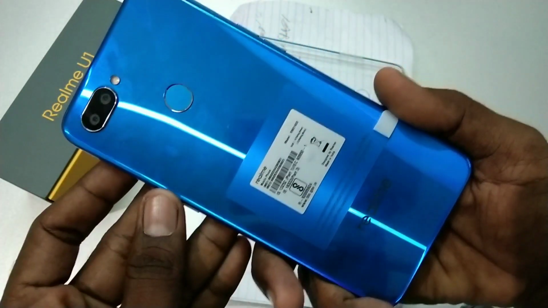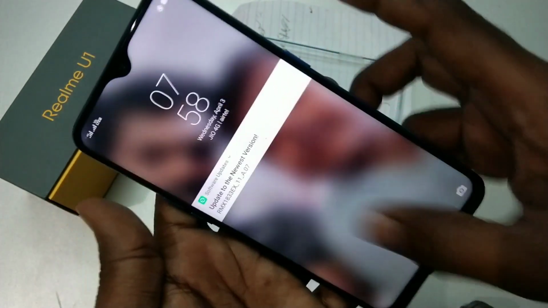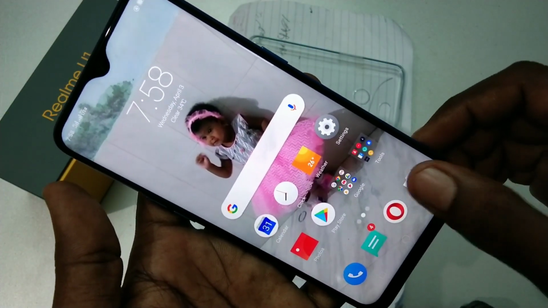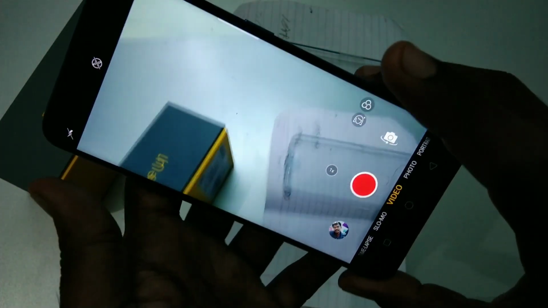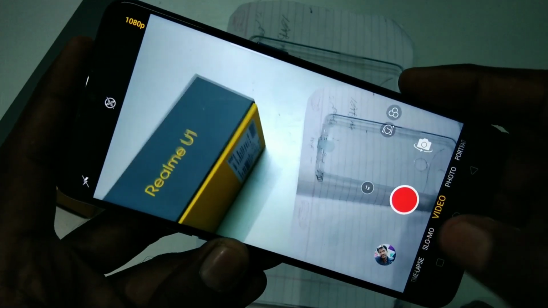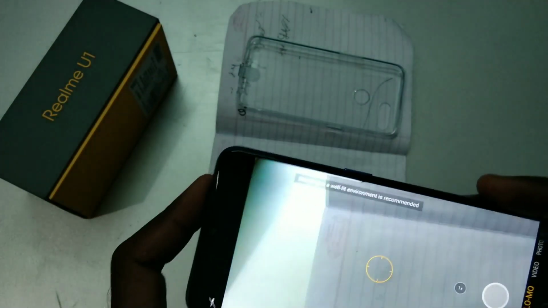This is Realme U1 smartphone. In this video, you will learn how you can take slow motion video in Realme U1 smartphone. First, open camera in your phone. And there will be option slow MO. Just click on that.